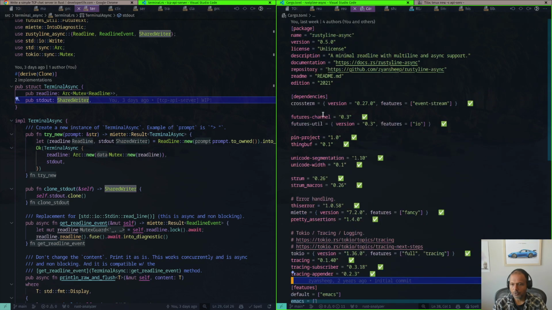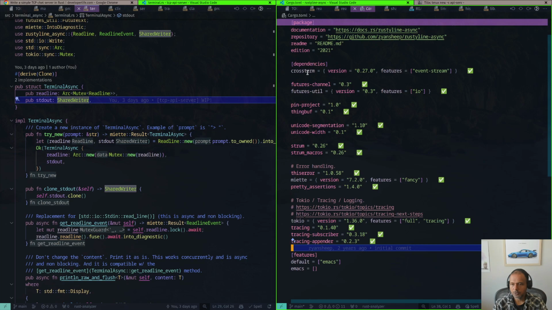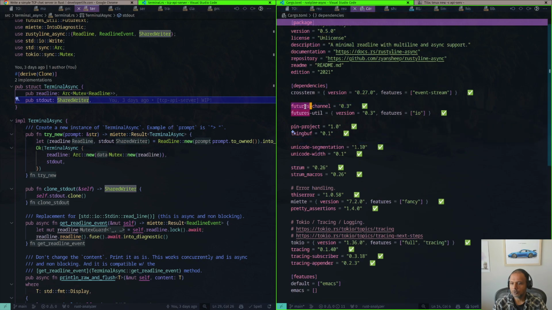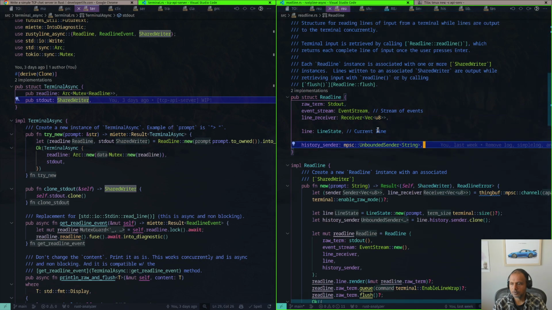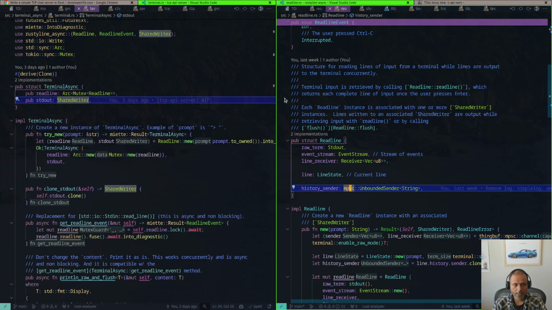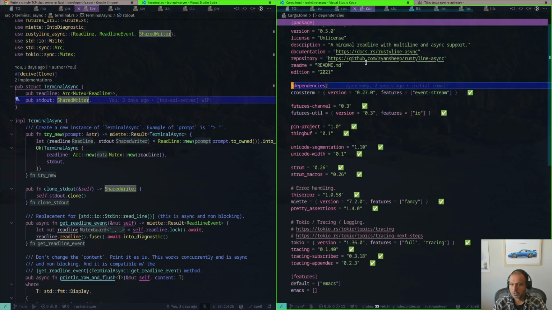I might do further cleanup and remove dependencies on all these other things and just stick with Tokio, like get rid of futures channel and futures util, because an MPSC channel, for example, is available in Tokio. I might actually create an issue. If somebody wants to work on this, it's some internal refactoring to remove the dependency on this futures channel.